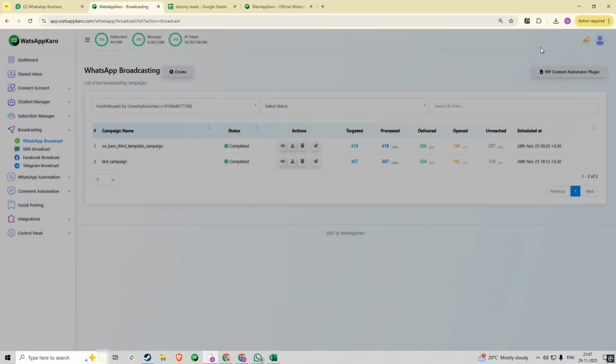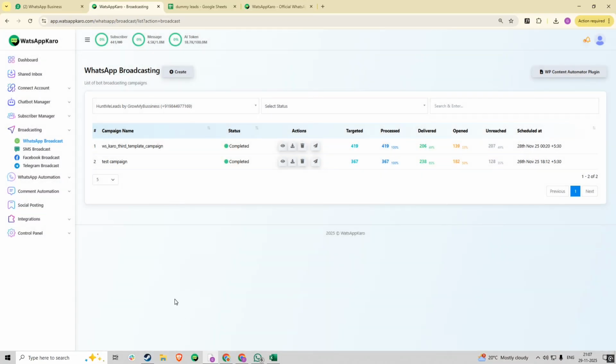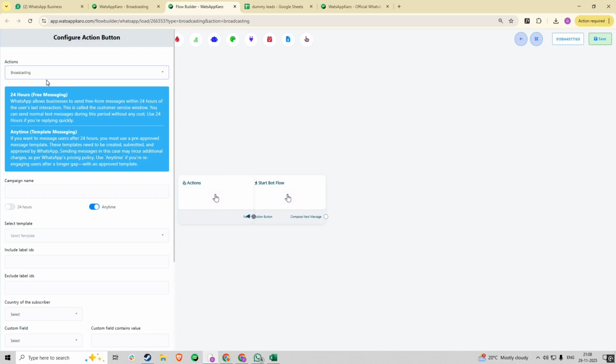So you need to press on create. Once it's done, you need to click on broadcasting. Now you get the campaign name, which again we'll put as test dummy leads. Now it's asking 24 hours or any time. What is the difference between these? 24 hours means, guys, as I spoke in the earlier videos, we get an open window of 24 hours once we speak to the customer.